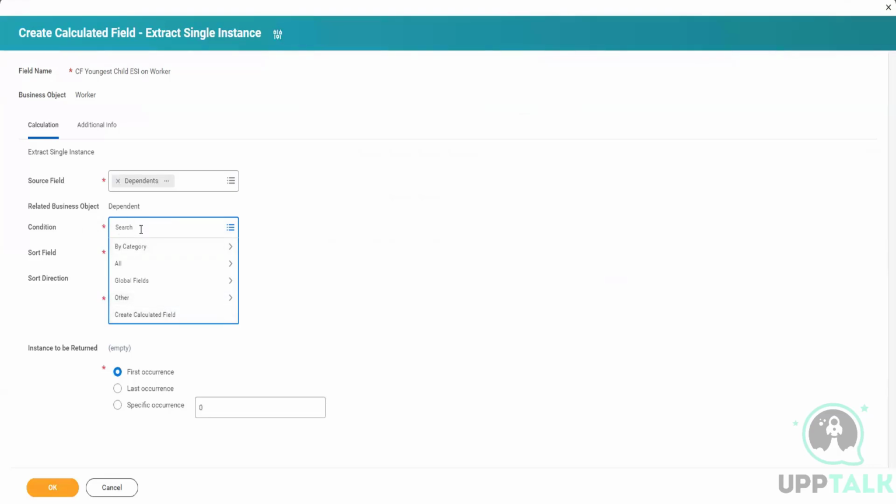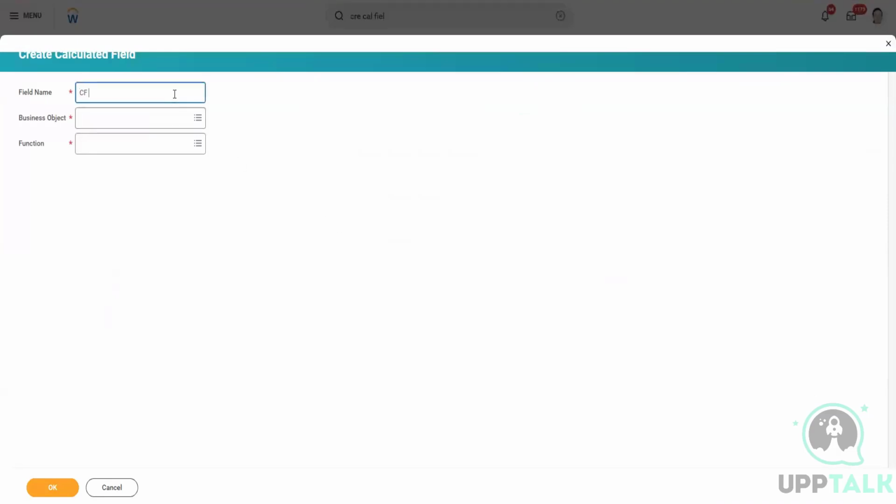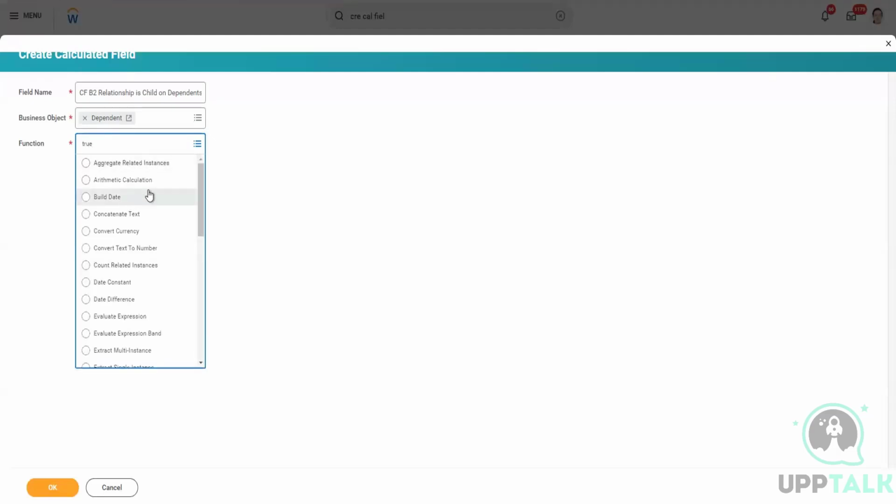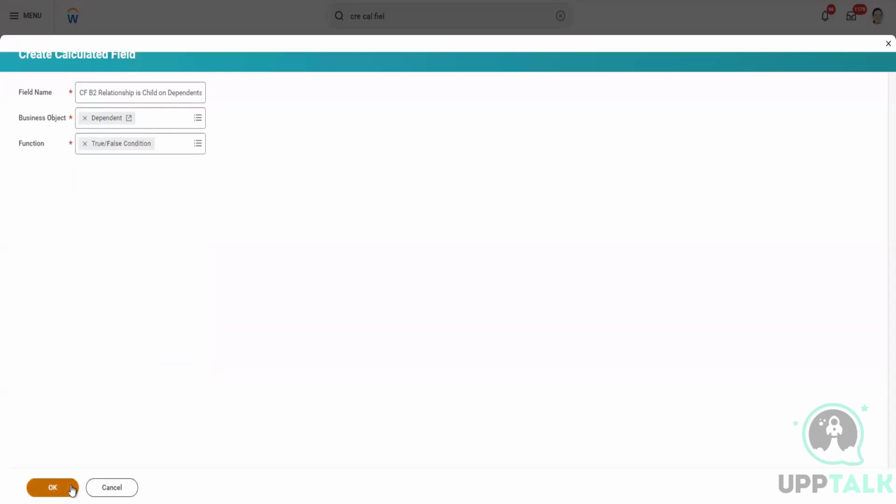See here, when you click on this, you will see one option to create a calculated field. So we will create a calculated field here. The true false condition calculated field. CF relationship is child on dependent. Just mentioning batch 2 for this representation. Then here, the relationship we need to define on the related business object. So here we are going to use dependent as the business object. And the function is true false. Click OK.